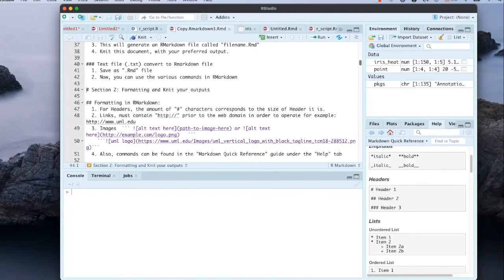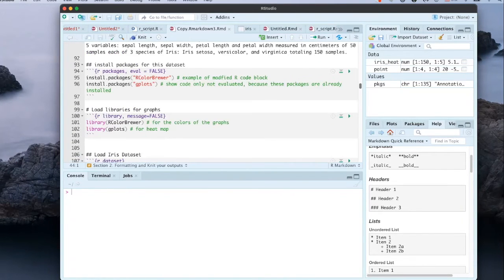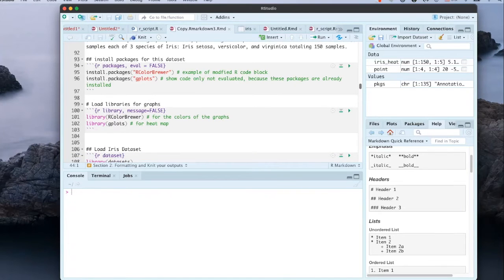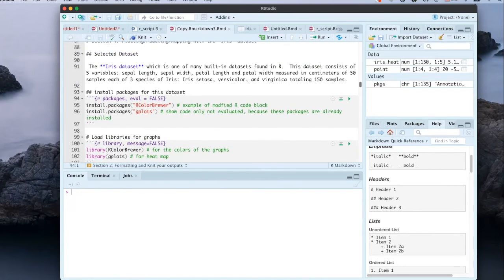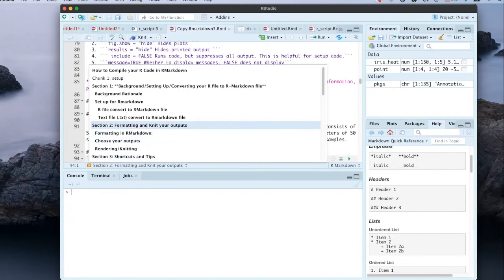So before we move on to section 4, all about the iris dataset and in depth about my code while I was working on it, I want to talk about a tip that may not be mentioned in other tutorials about RMarkdown, and that is the outline function.